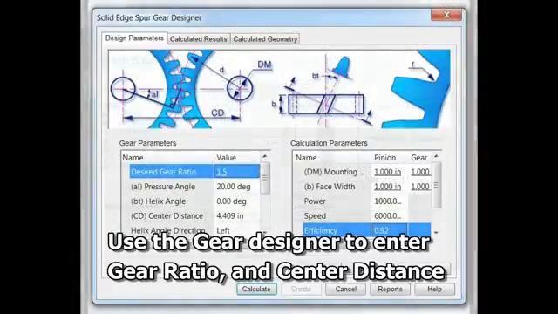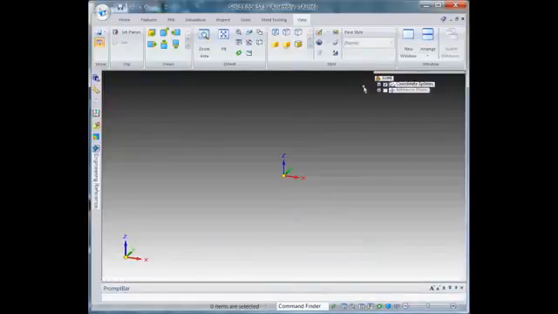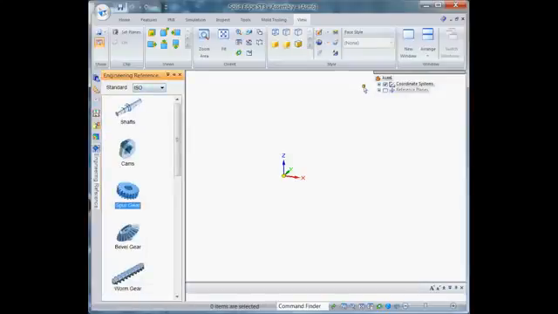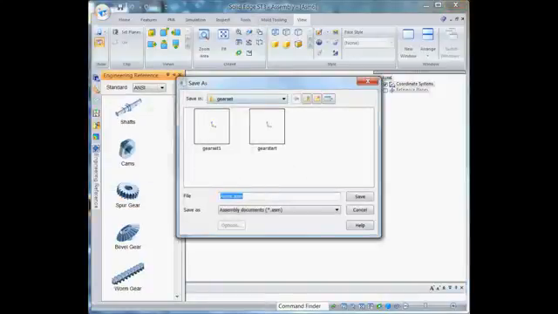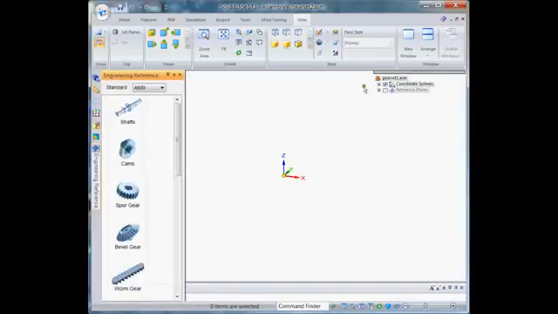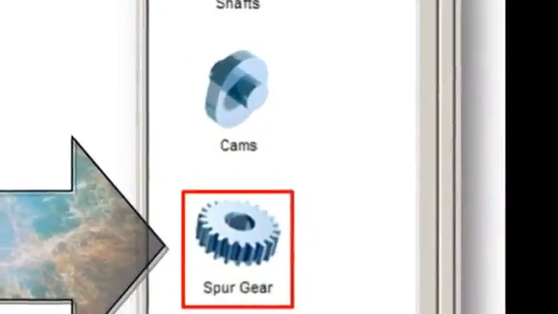We can begin by going in and starting an assembly. We need to save the assembly in order to create the gear system. Once we create the assembly, we can put it into a folder and organize the parts of the assembly that will be the pinion and the gear. So we give the assembly a name in a particular directory. We can then go back and we can now use the gear designer by selecting the spur gear icon.